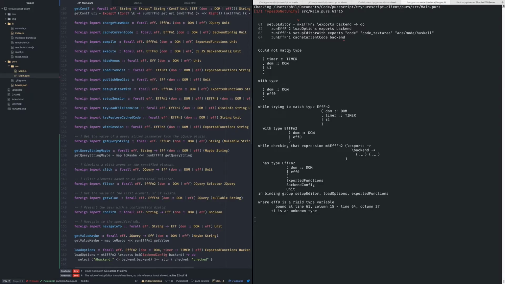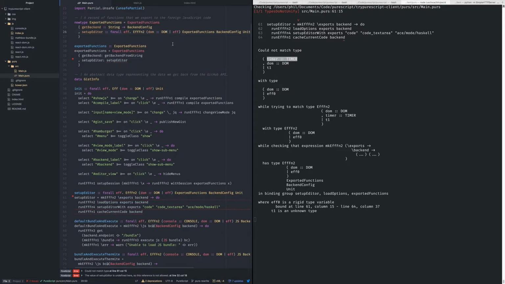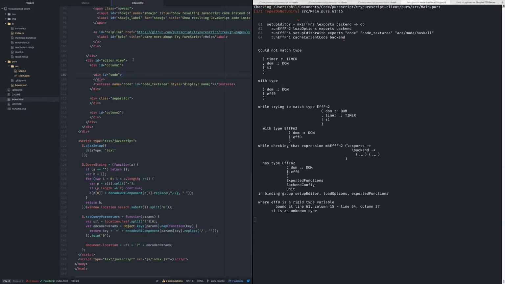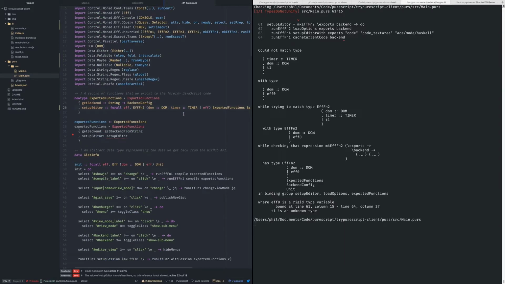Could not match. Okay, so we're missing a timer effect somewhere. Let's figure out where that's going to go. Line 61, here it is. Setup editor. Right, so setup editor has the wrong type. So we can fix that by adding that type signature right there. Setup editor seems to be unhappy. Oh, because setup, interesting.